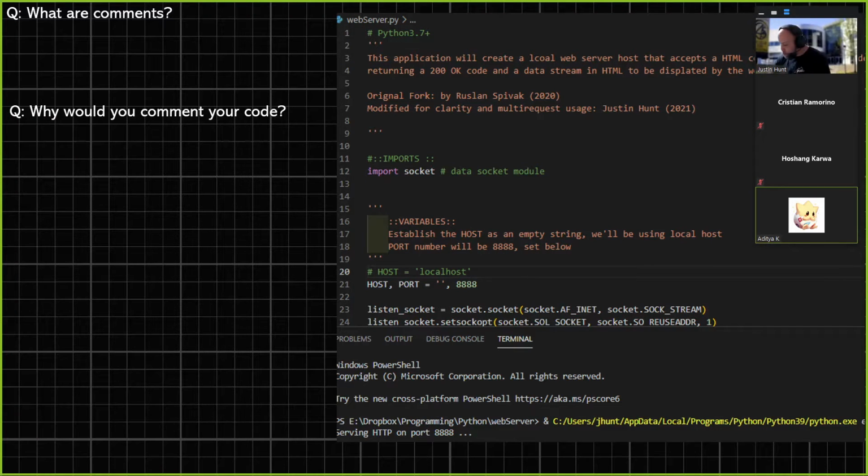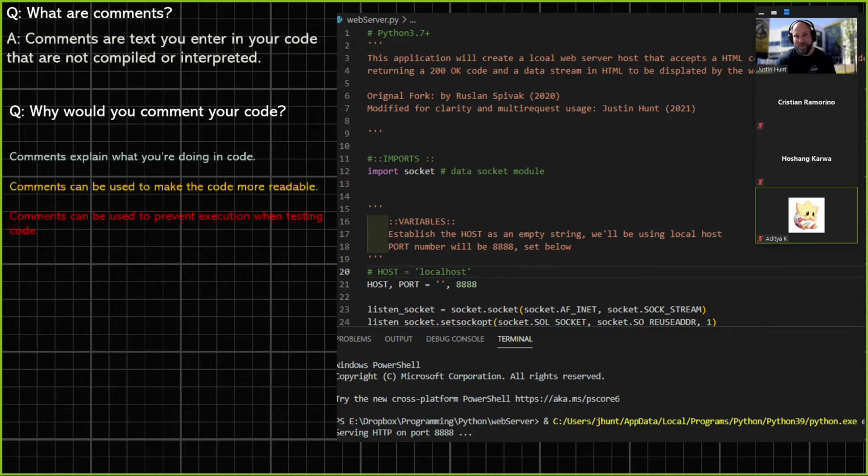They're like notes you put in your code so that other people can understand it better. Exactly. My goodness. Yes, 100% right. Thank you for that. Comments are text you enter in your code that are not compiled or interpreted.